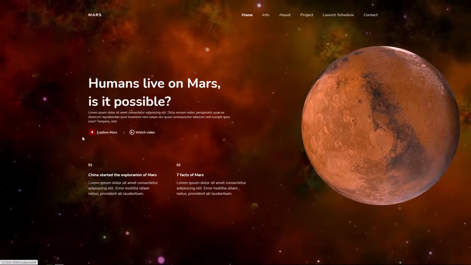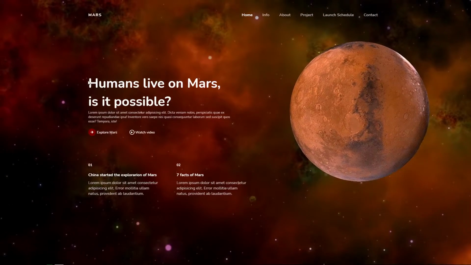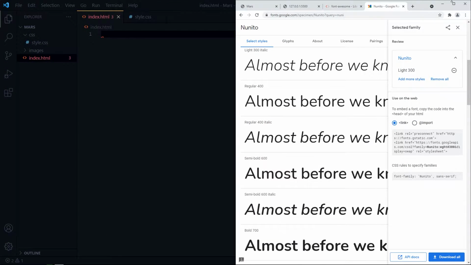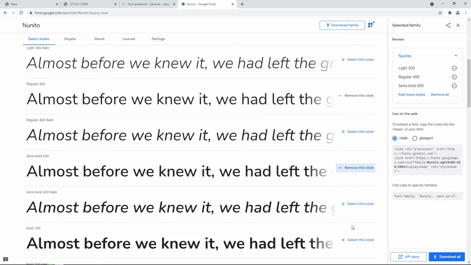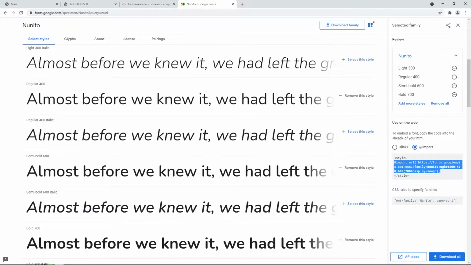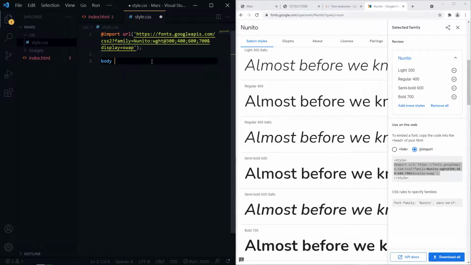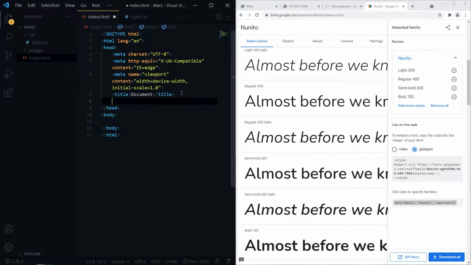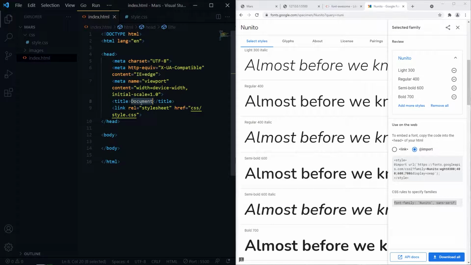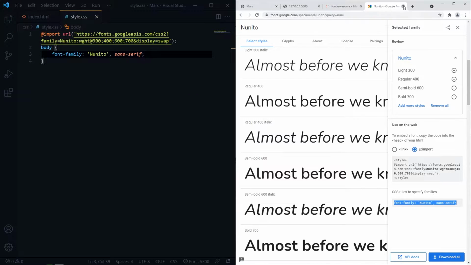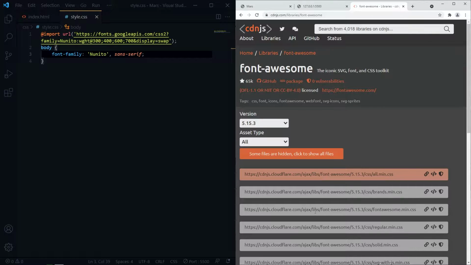We need font or some icons, and I am using Nunito font for this project. Select the font weights and import it into your style. We need font or some styles also.